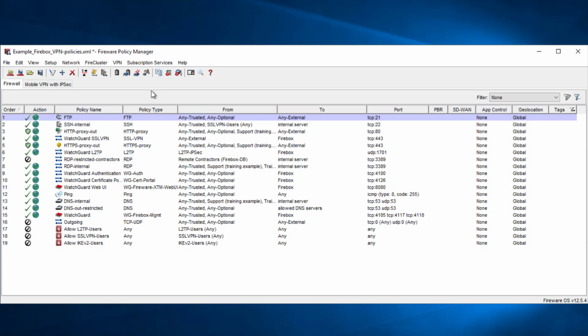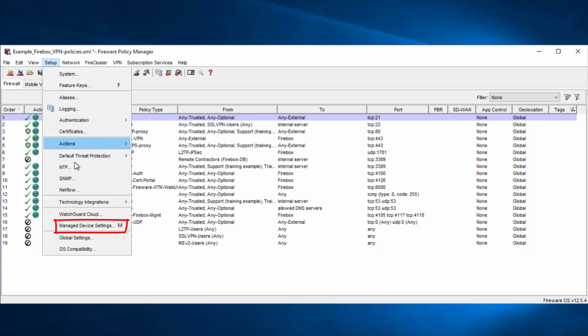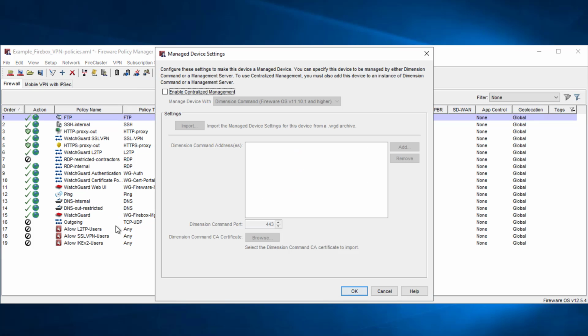Moving over to the WSM Policy Manager, to import either the certificate or the WGD file, you can go to Setup, Manage Device Settings, or simply press the letter M in Policy Manager to open up the Manage Device Settings window. Obviously, if your device is already connected with Dimension Command, the centralized management would be enabled. But this is where you can either import the WGD file up at the top or replace the certificate using the Browse button at the bottom. Once you've done that, just click OK and save to the Firebox.